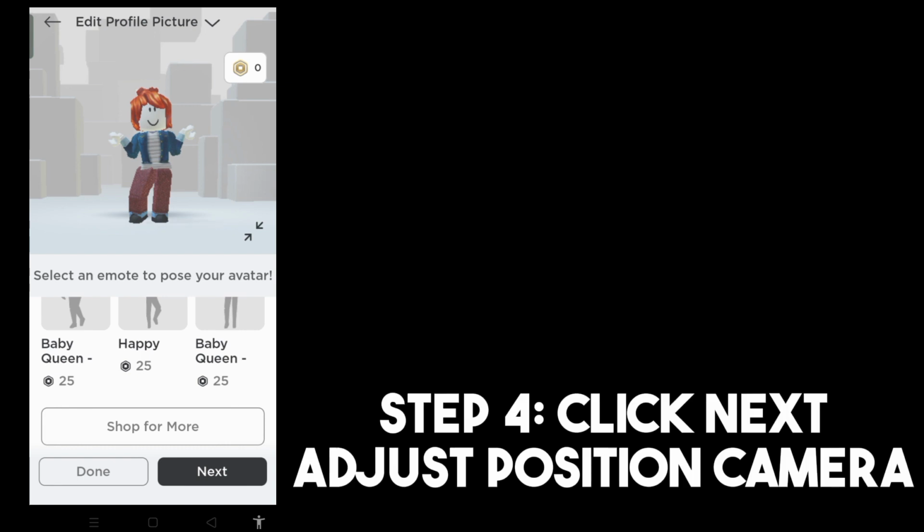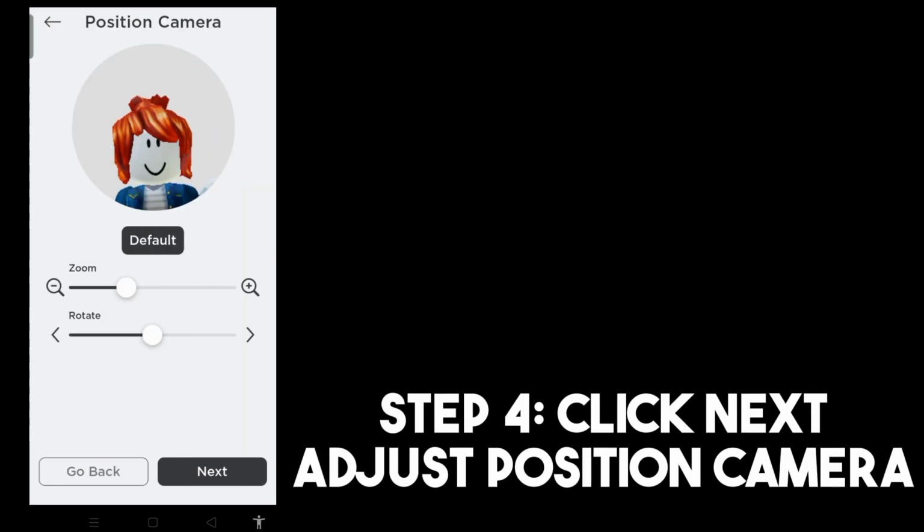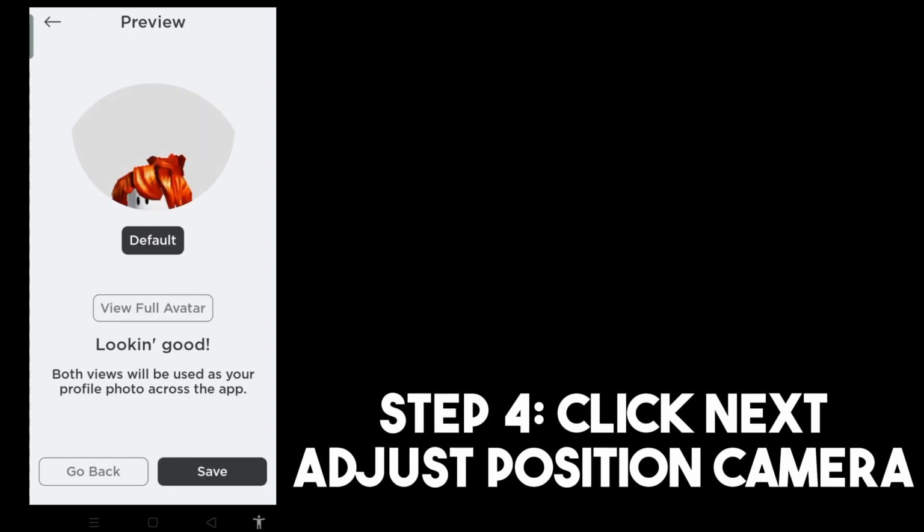So once you have chosen the best pose for your avatar or changed your pose, step 4, you just have to click next. And then here, you can adjust the position of the camera for your avatar. You can adjust zoom and you can also adjust rotate. So you can change zoom and then rotate here. Then once you're done, click save.